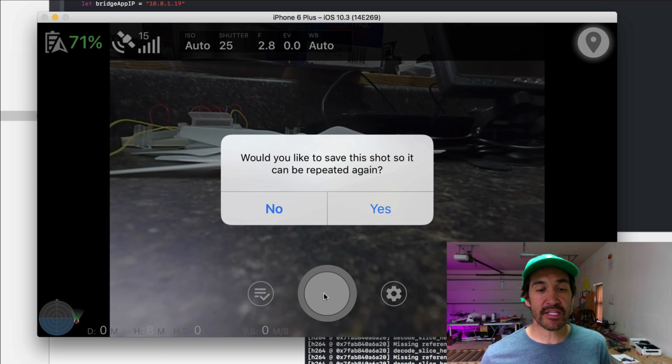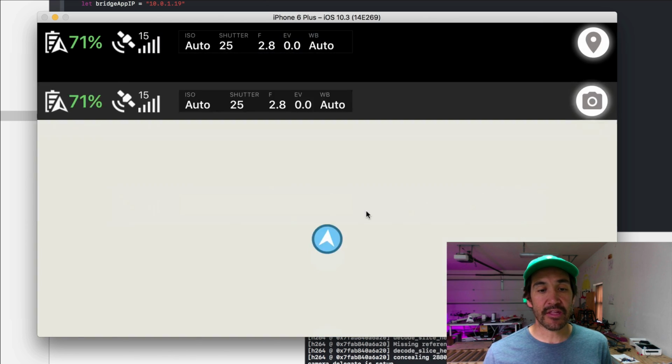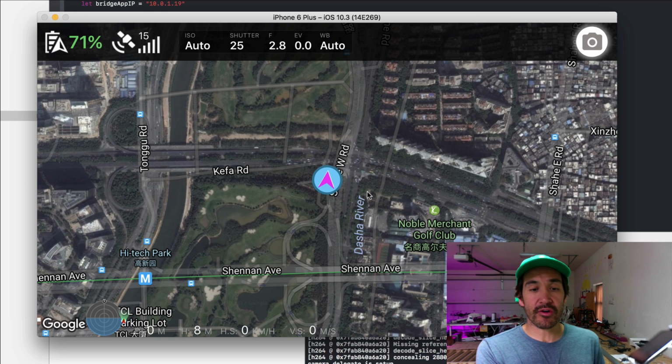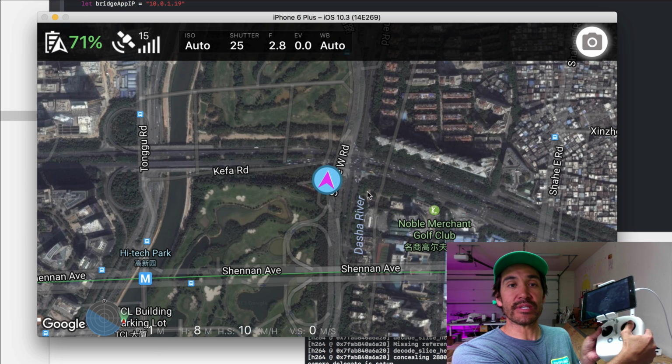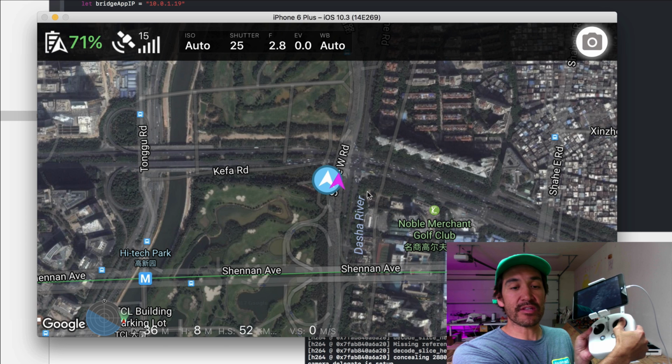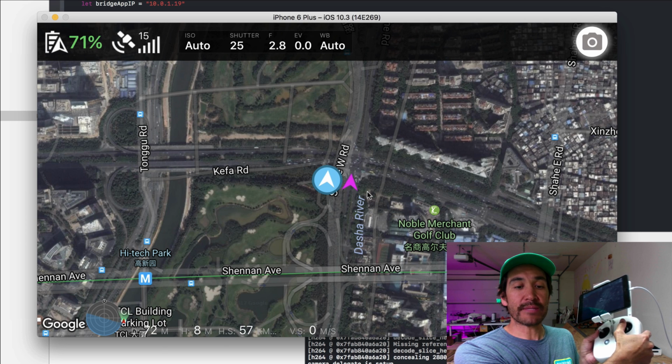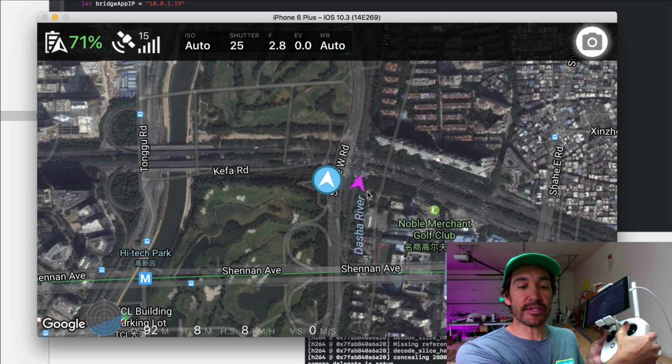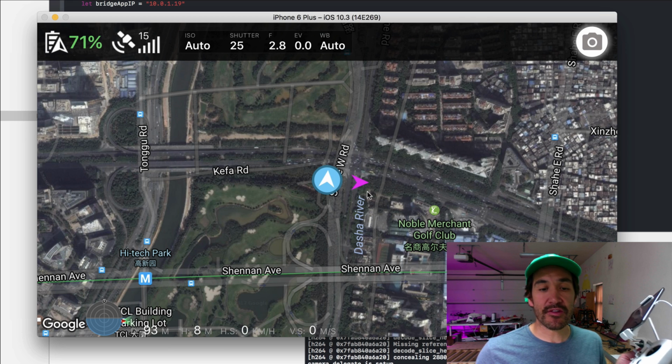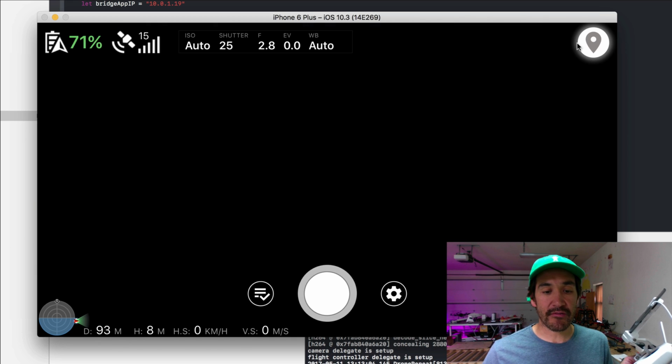I'm going to tap this camera button, hit yes, and then what will happen is that puts a marker on the map. So I'm just going to roll right a little bit. My aircraft location is moving away from that point. Then let's say I want to yaw right a little bit and get a shot here. I have the shot framed.